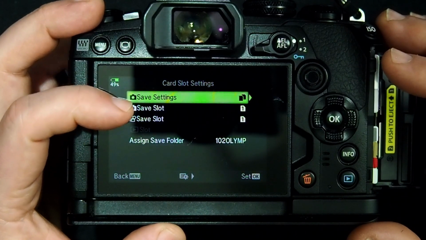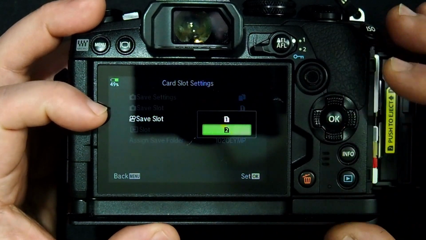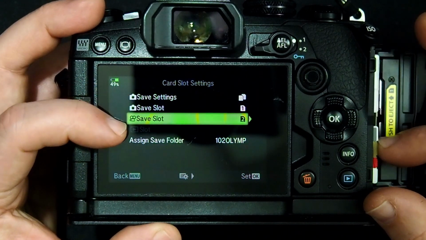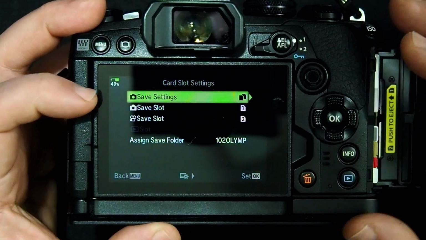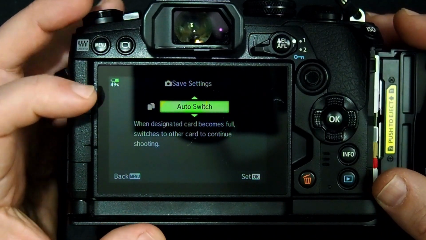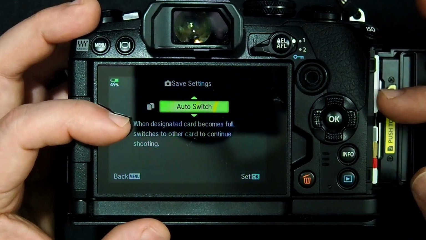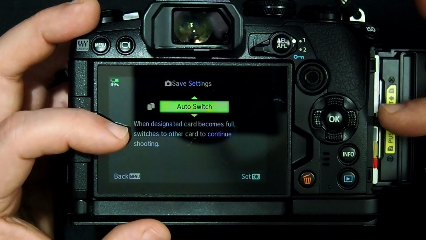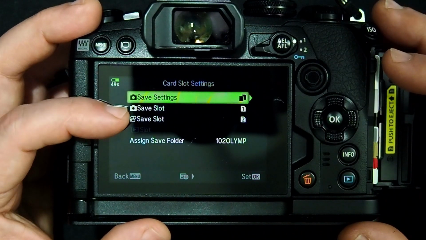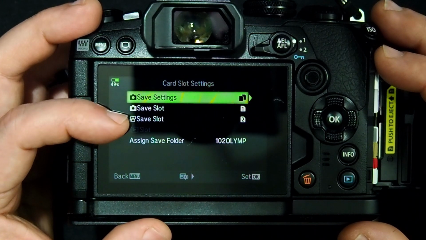Photos will be saved to slot 1, movies will be saved to slot 1, but let's change movies back to slot number 2. So now photos in slot 1, movies in slot 2. And if we go back to our save settings, we left off on auto switch. So hopefully this makes more sense now. When the designated card becomes full, it switches to the other card. And the designated card was assigned here, right? Photos are designated to slot 1, movies are designated to slot 2.